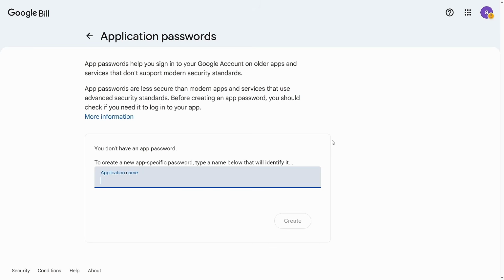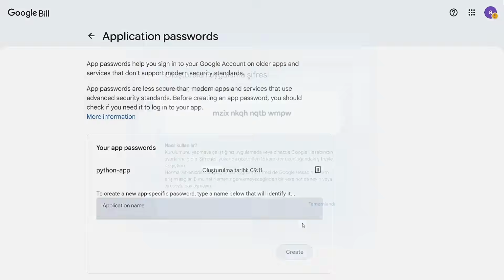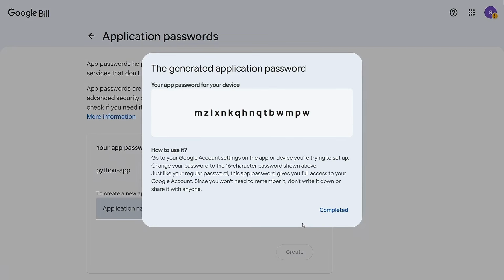When you create it, Google will ask you to give your application a name. You can name it anything you like. For example, Python app. Once you do that, Google will generate a password for you. Make sure to save this somewhere safe because we will use it later in our project. Now let's move into the project itself.